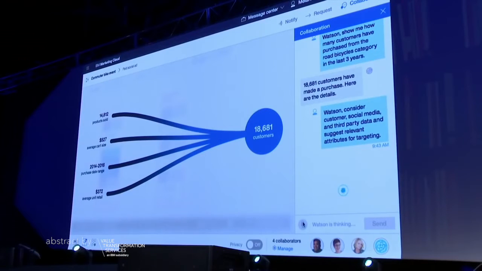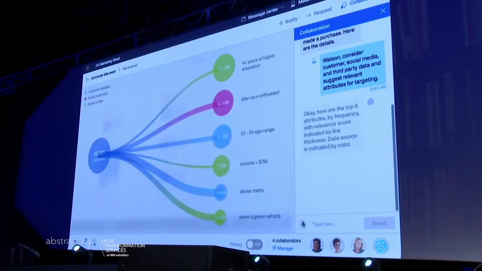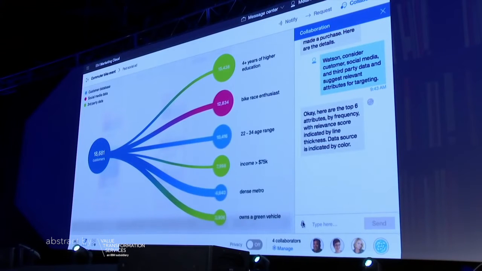Watson, consider customer, social media, and third-party data and suggest relevant attributes for targeting. Okay, here are the top 6 attributes by frequency with relevance score indicated by line thickness. Data sources indicated by color. Okay, so Watson's looked across multiple data sources for audience attributes. And when I think about my commuter bike buying audience, most of these make sense.